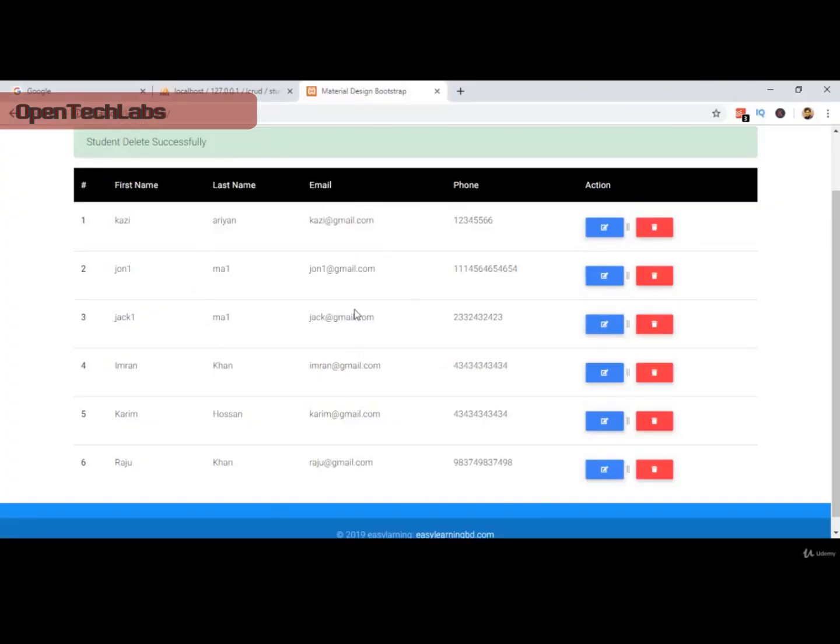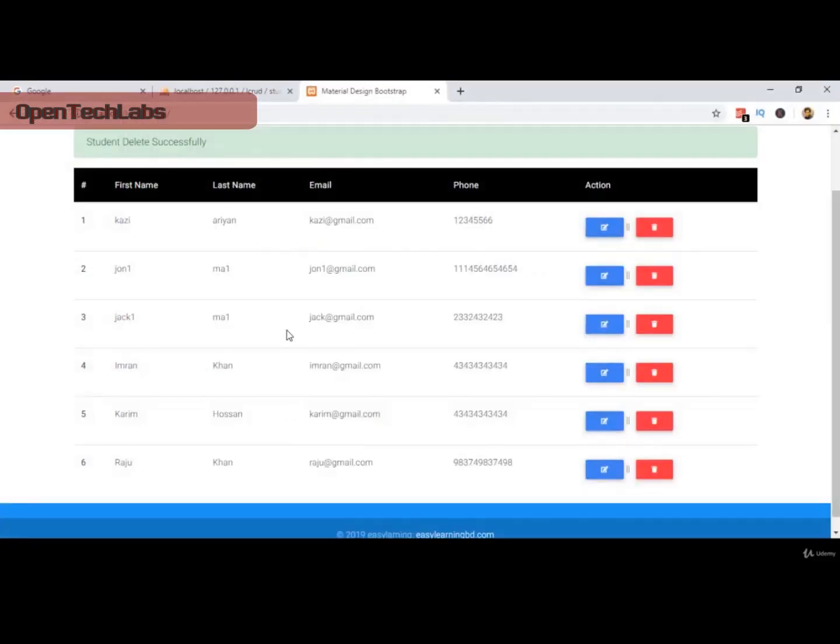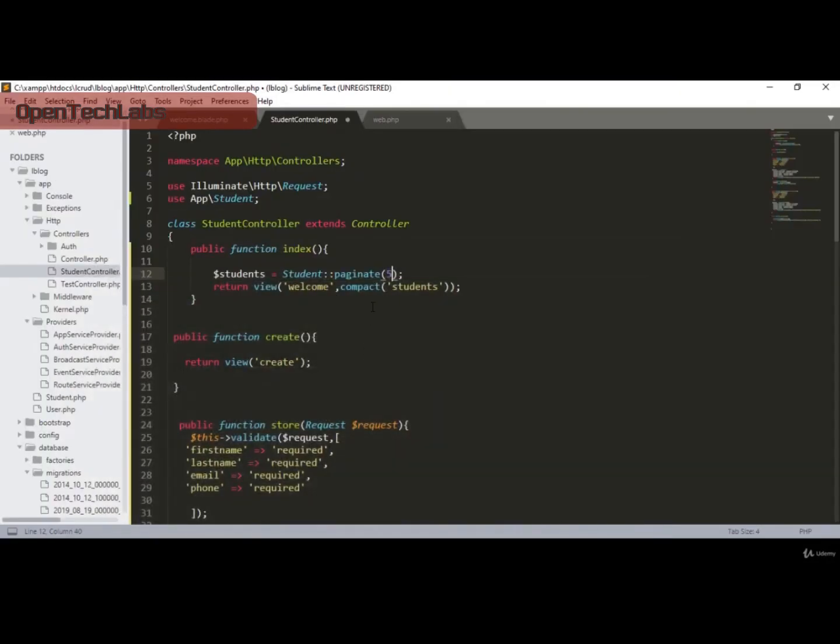For now all the data will be visible here, but right now I want to put some limitation. If you want to do that, then here you have to write paginate, and into paginate right now I define 5. That means here I just put a limitation of 5, so only 5 records will be visible in that position. Okay, so let's check this out.